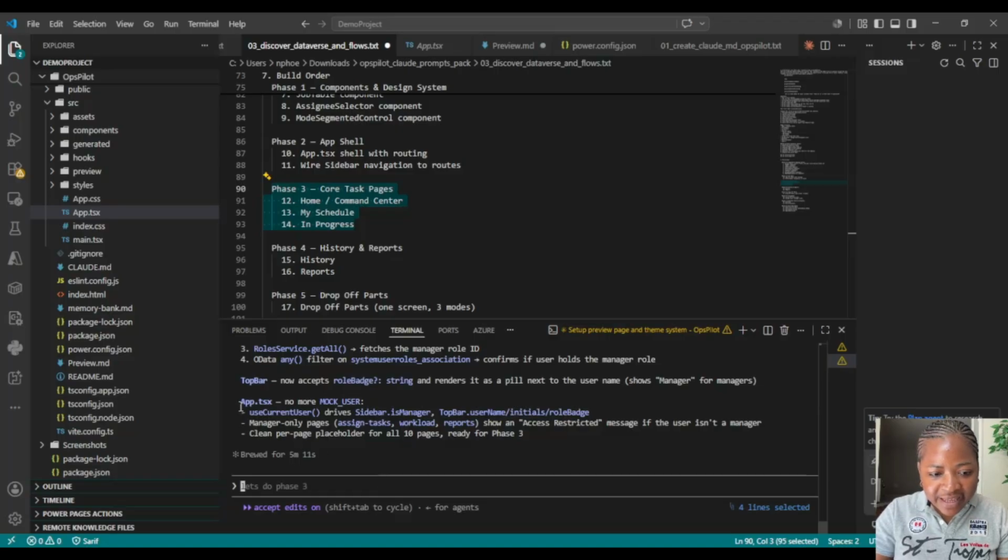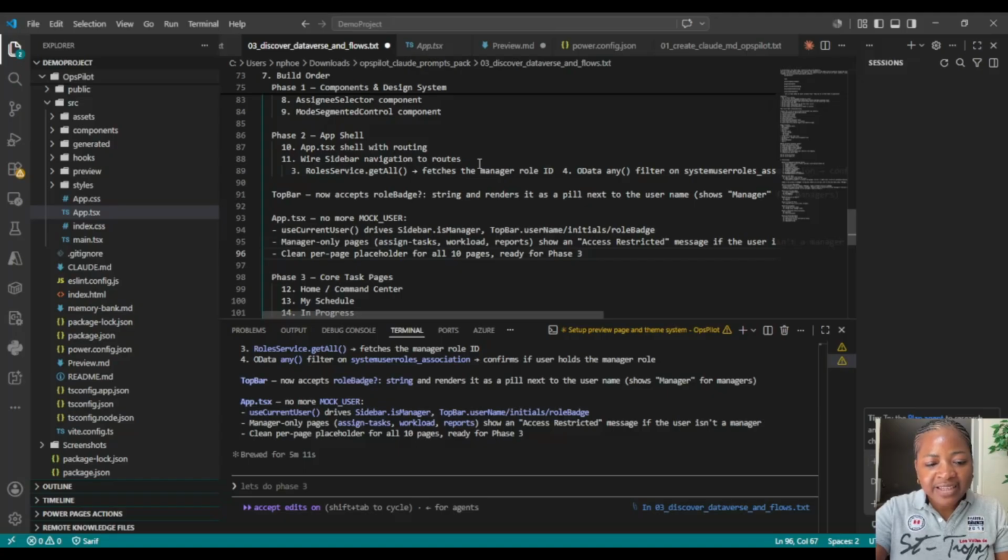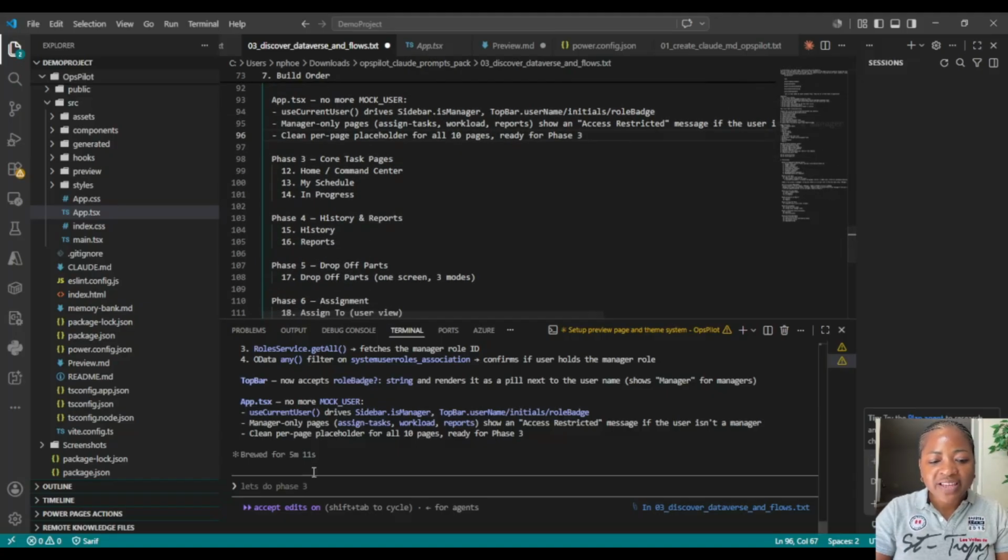It's telling me that app.tsx is not using any mock user. It's checking if the user is a manager or not, depending on the role badge. And yes, it's giving access restricted to, maybe, assign tasks. I will put it all somewhere so that we can follow up when we do the preview of the app. Let me add it here. So we have this. Let's move to phase 3.